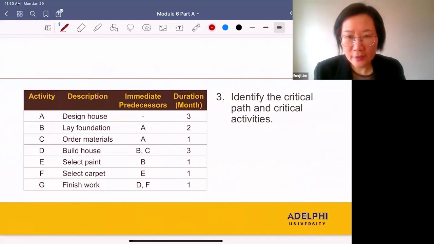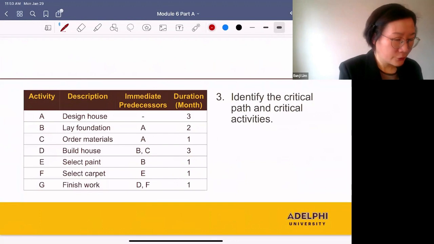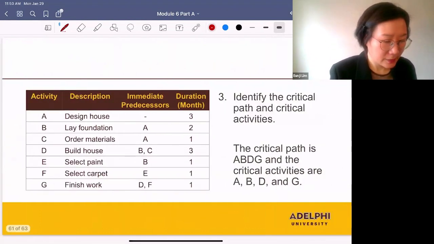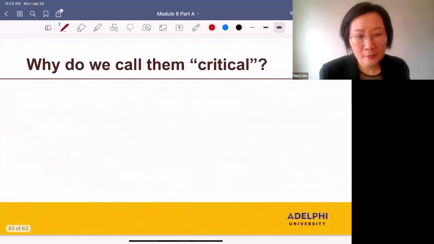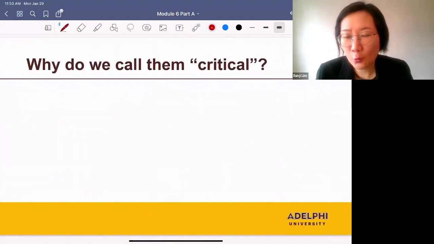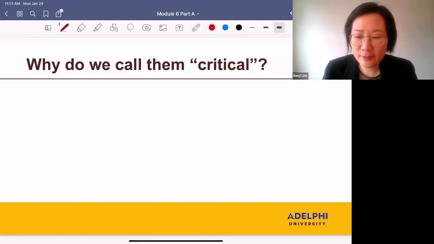Let's go to question 3. Identify the critical path and critical activities. We already identified these activities, A, B, D, G. And let's take a moment to think about why we call them critical activities. We call them critical activities because if we delay one of them, the entire project is delayed. Their slack time is 0. So it's critical to finish them on time. So that's why we call them critical.